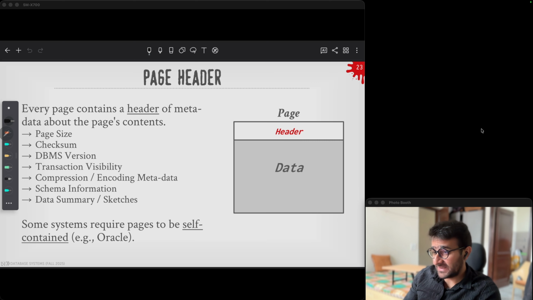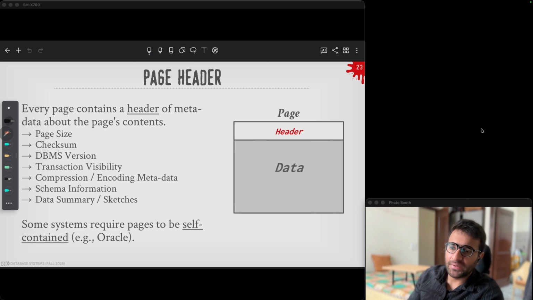Yes. So that last line reads that some systems require pages to be self-contained. That is also for disaster recovery, so that if you lose metadata, then you can still read your pages.